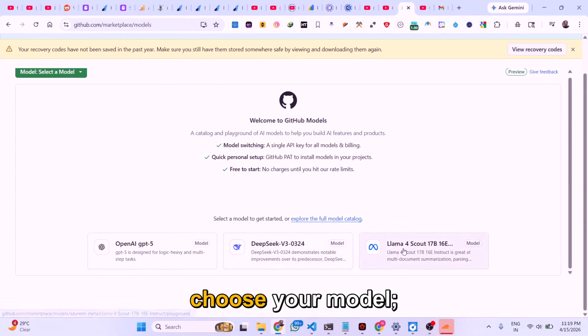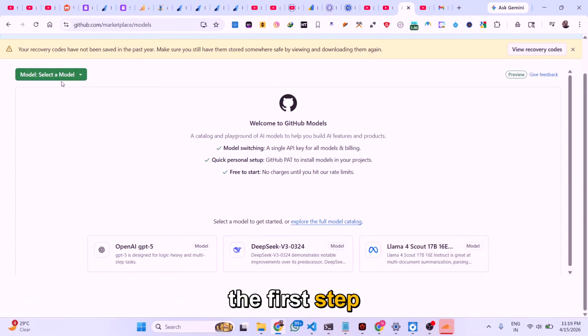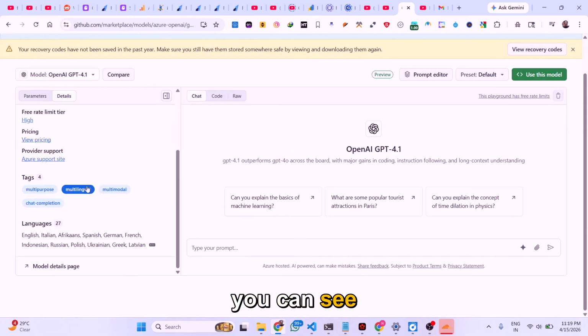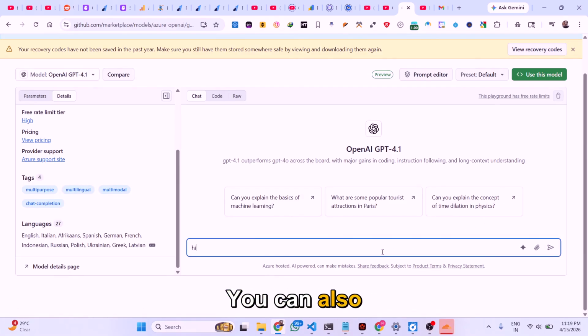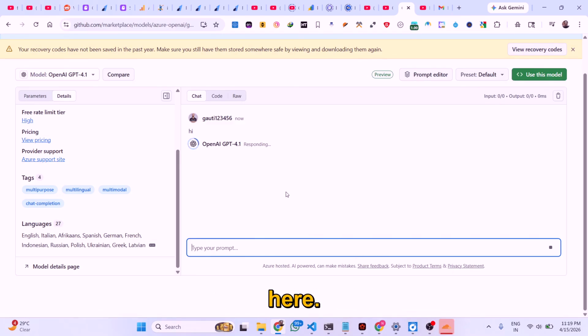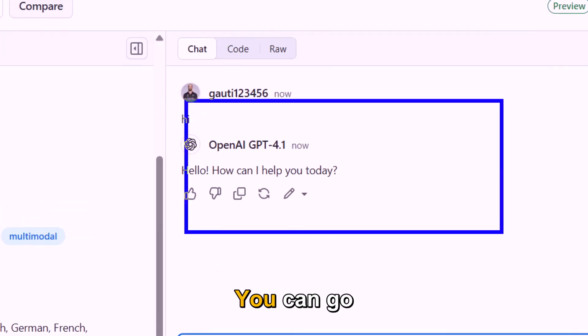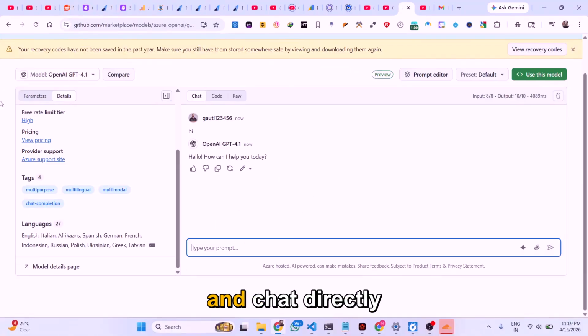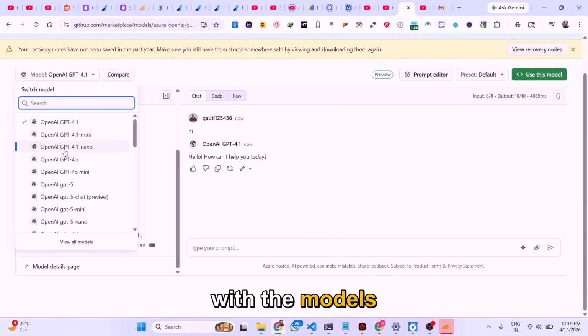At this point, choose your model. The first step is simply selecting the model you want. Now, getting an API key is very simple, as you can see right here. You're currently on the model details page. You can also chat directly with the model right here. So you can view the OpenAI ChatGPT model. You can go straight to github.com/marketplace/models and chat directly with the models too.